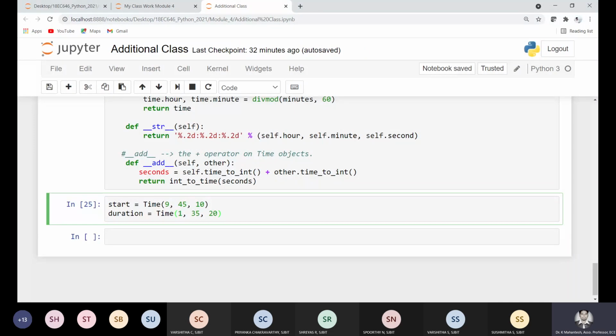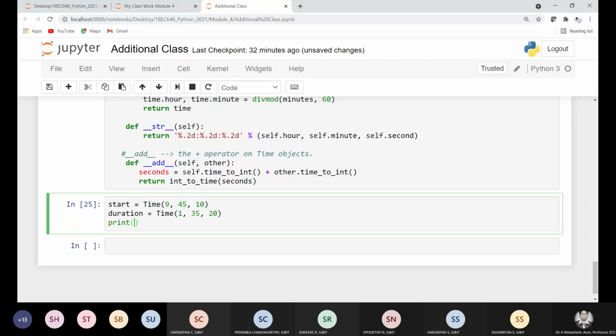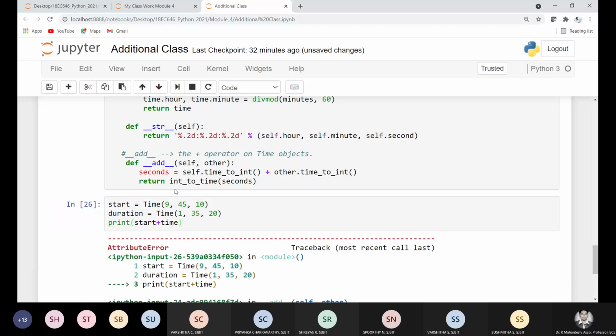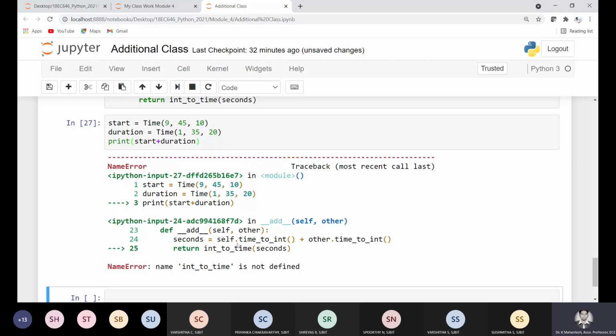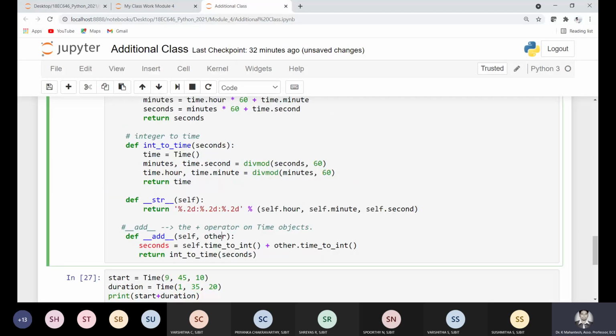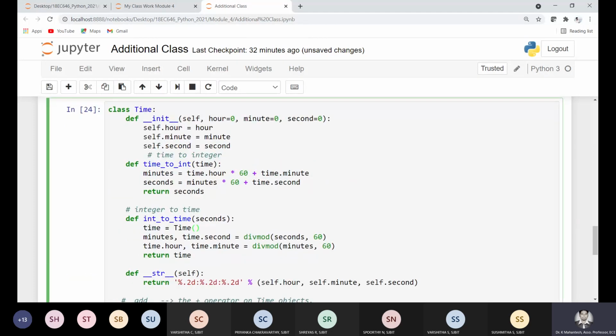Okay, so now carefully understand. How do I use operator overloading? Now I will simply say print start plus duration. This is start plus duration. Okay, what happened? Int to time is not defined. Int to time, it is defined, no? So what is the problem here?